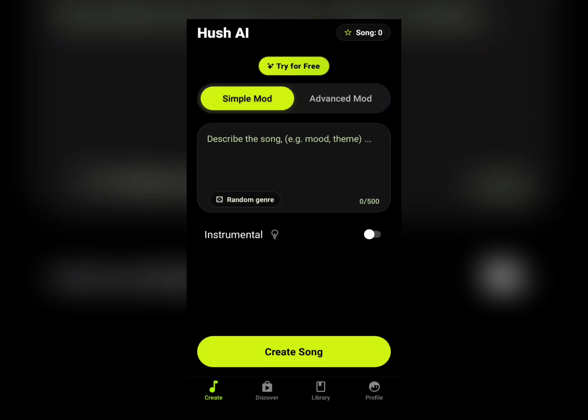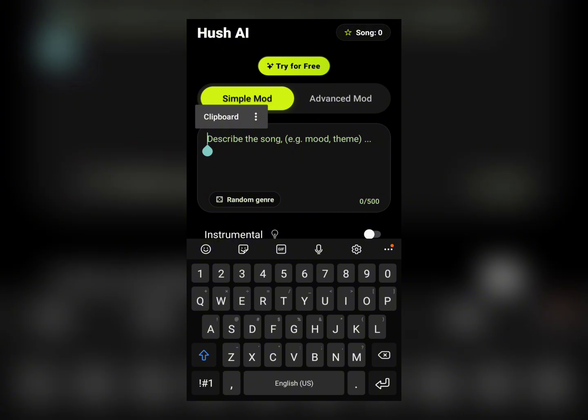This is the AI song generator where you can generate AI music. So this is pretty much the home screen of the application. Here you'll be able to enter the prompt as it relates to what you want the song to be about.